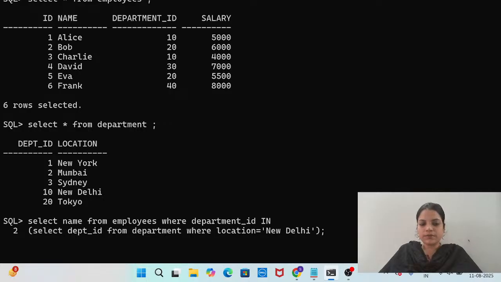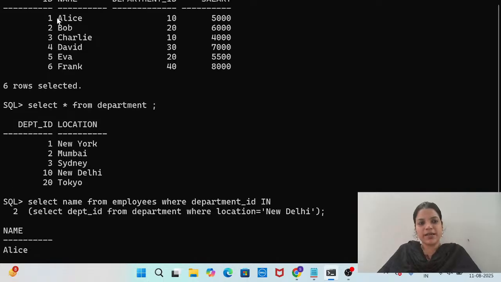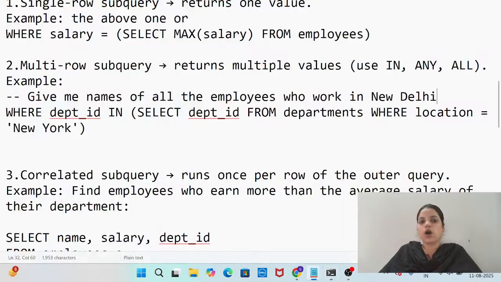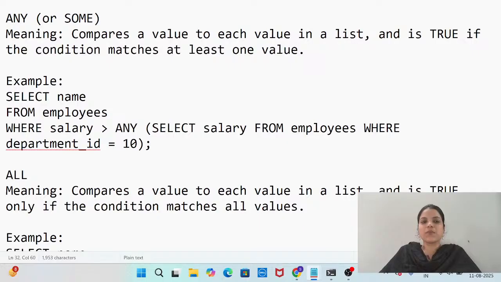Let me press enter. That is Elise and Charlie. These two people work in department number 10. Cross check: yes, Elise works in department number 10, which is New Delhi, and Charlie also works in department number 10, which is again New Delhi. Are you understanding? So this is how in works. This is an example of a multi-row subquery, which might return more than one value.